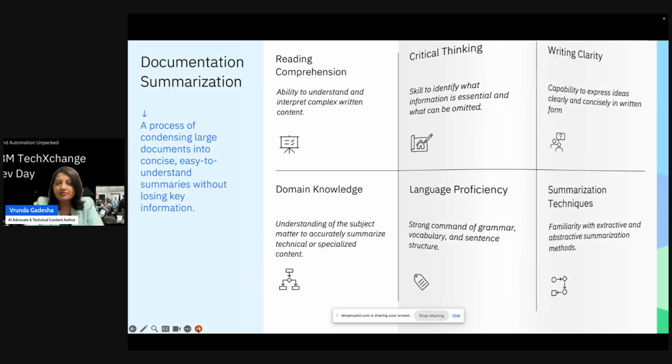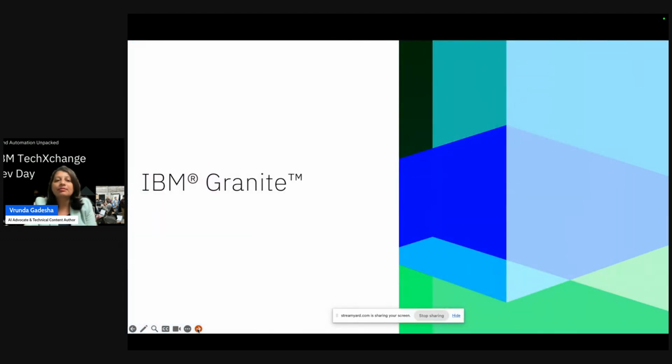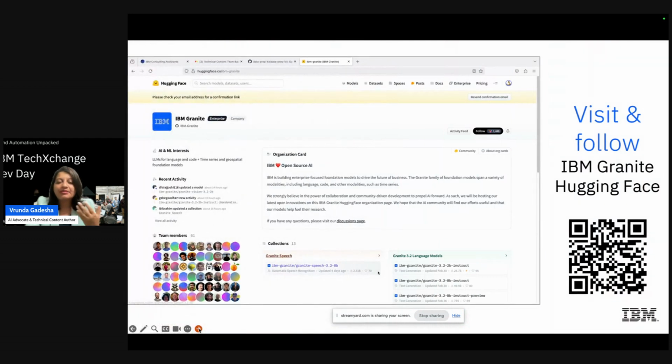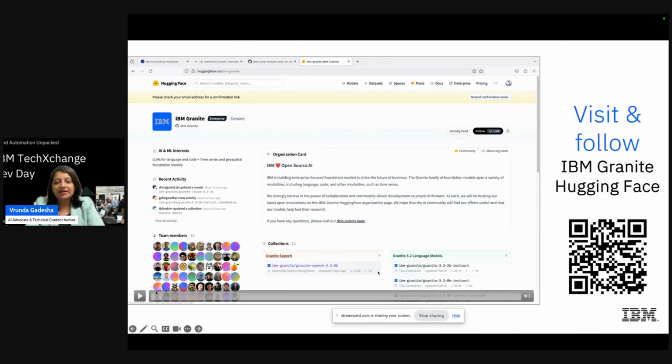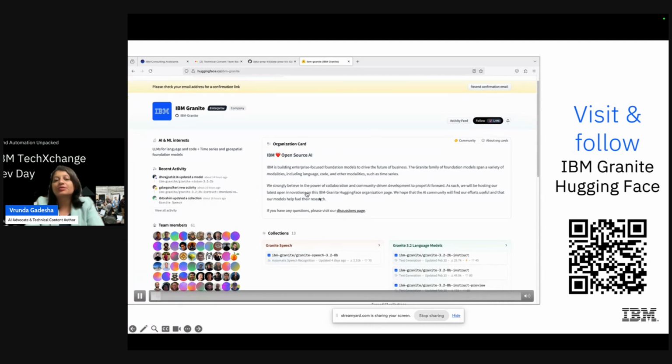So let's move to the next slide. Now we will understand a little more about Granite. If we want to use Granite, where can we find it, how do we get it, and how do we navigate through it? What is the actual source of getting Granite? The actual source is the IBM Granite Hugging Face card, which is an official page. If you want to try it right away, you can scan this QR code and visit the IBM Granite Hugging Face page with me. You can also follow it, so you will get all the updates which are coming.